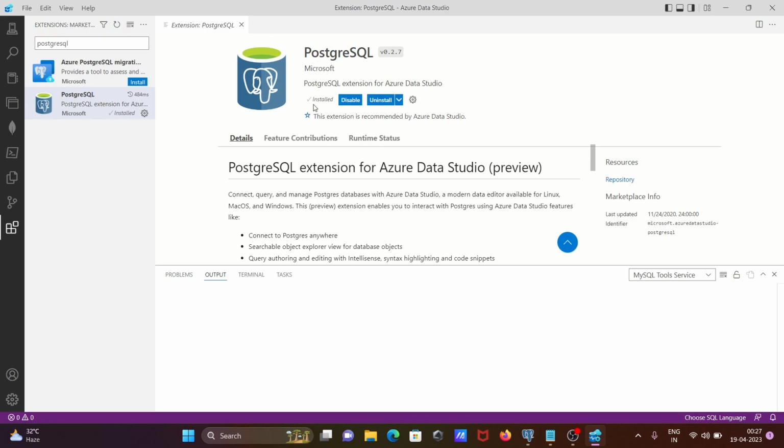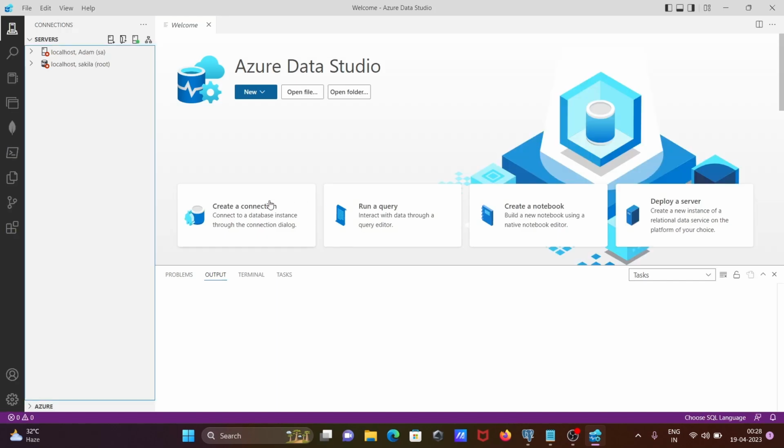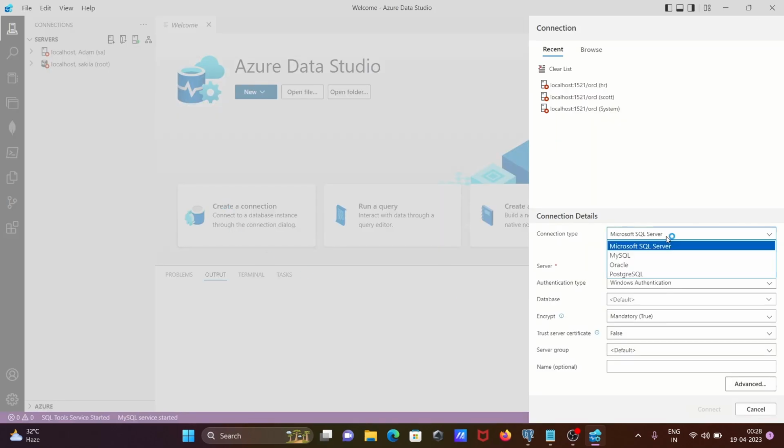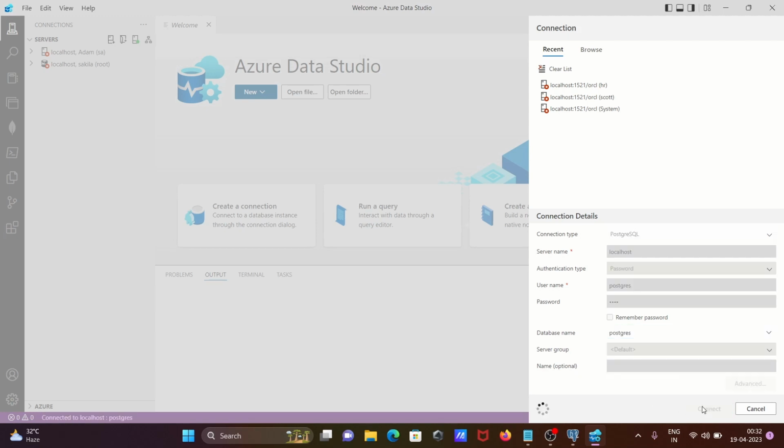Now you can see it installed successfully. After that, let's click on Close and open Azure Data Studio once again. This time I'm going to click on Create Connection, and here you need to select PostgreSQL. For the server name, give localhost, or you can give your PC name or IP address. For user, you need to give postgres. Then give the correct password and click on the drop-down. Here the database that comes up is postgres. After that, click on Connect.